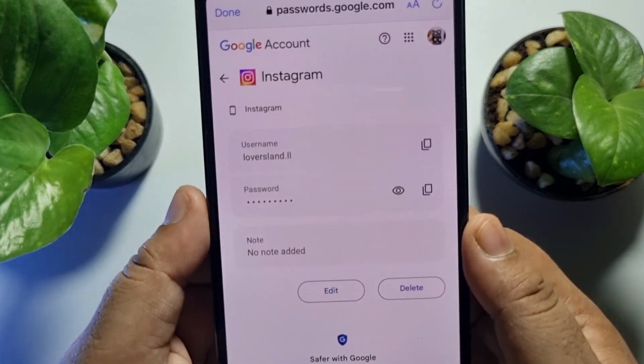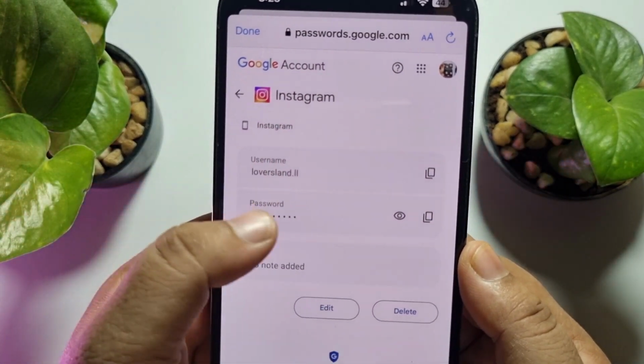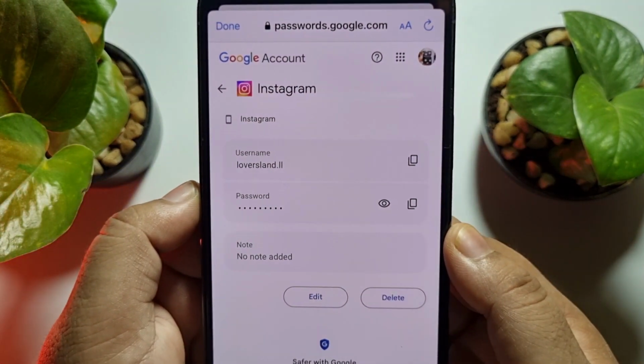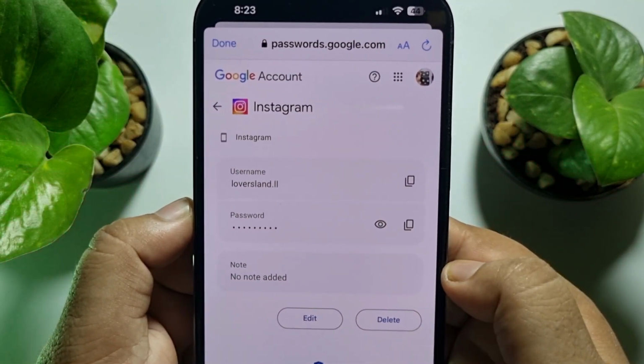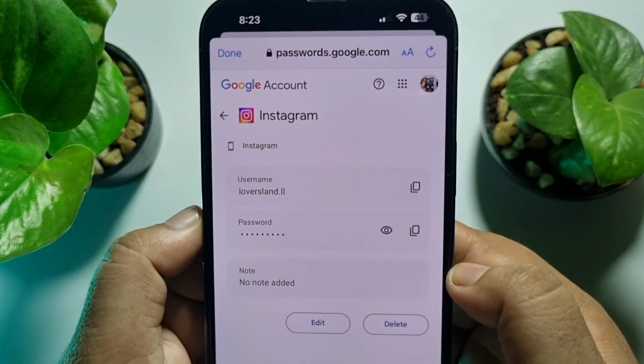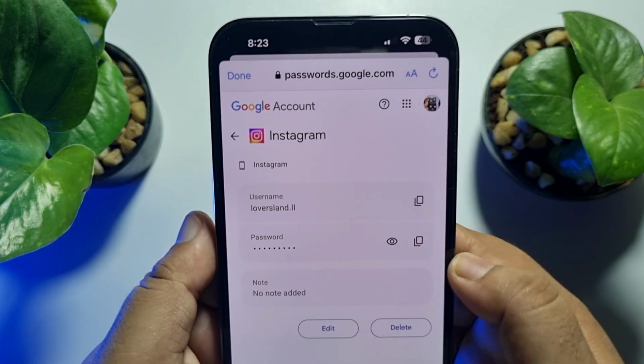And here you will see your Instagram username and password. To make your password visible, just tap on this little eye icon. And to copy your saved password, just tap on this copy icon.